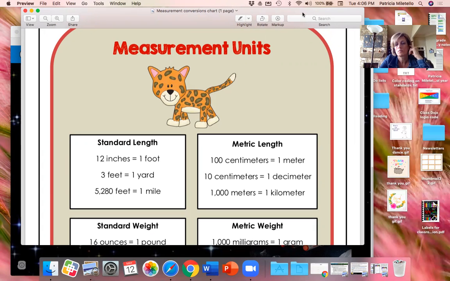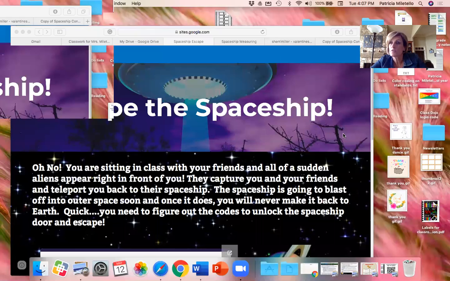All right, so that's it. That is your Escape the Spaceship math activity for today. So have fun, and let me know if you need any help.